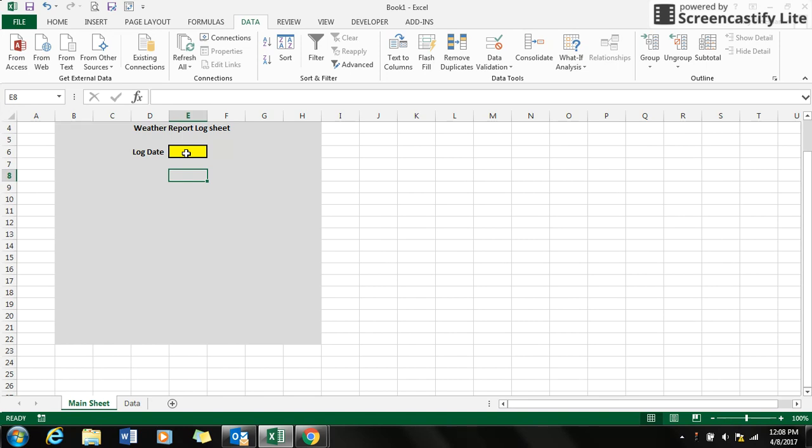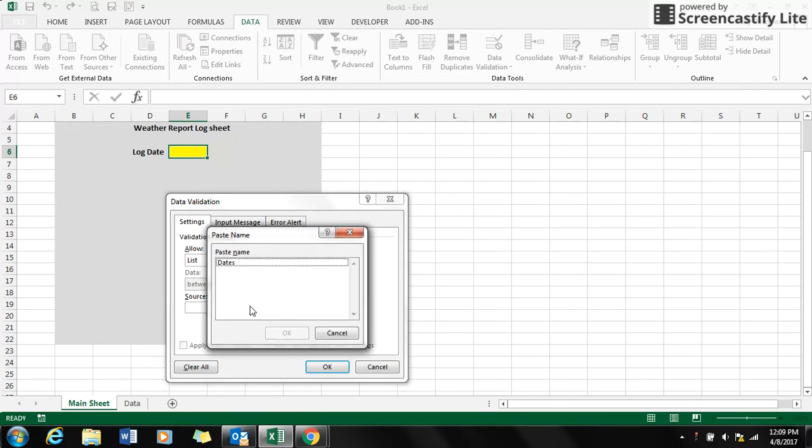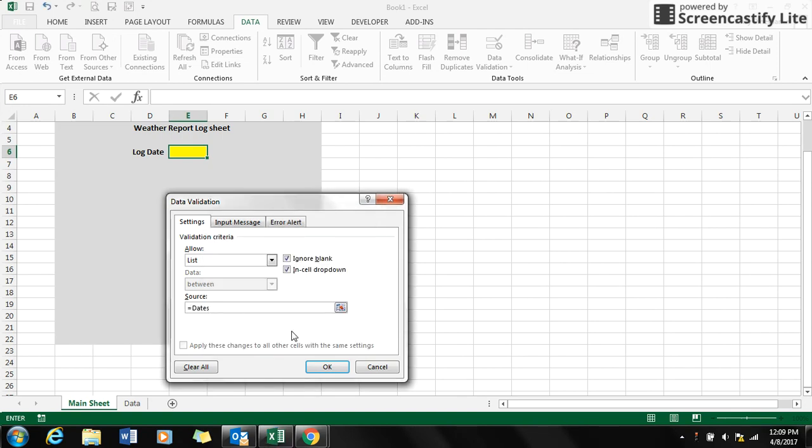For that, select the cell where you want to apply the date validation and go to the option Data Validation. For the validation criteria, select the List option, which will help you to list down the 7 days, and at the source, click here and press the function key F3 on the keyboard. That will bring up the names you have, and here you can see the dates which you already prepared. Select that one, click OK, and again press OK.